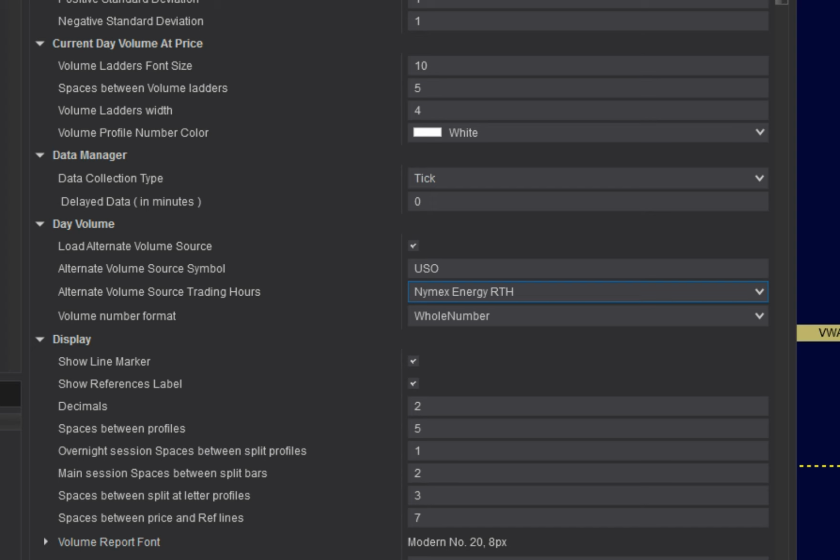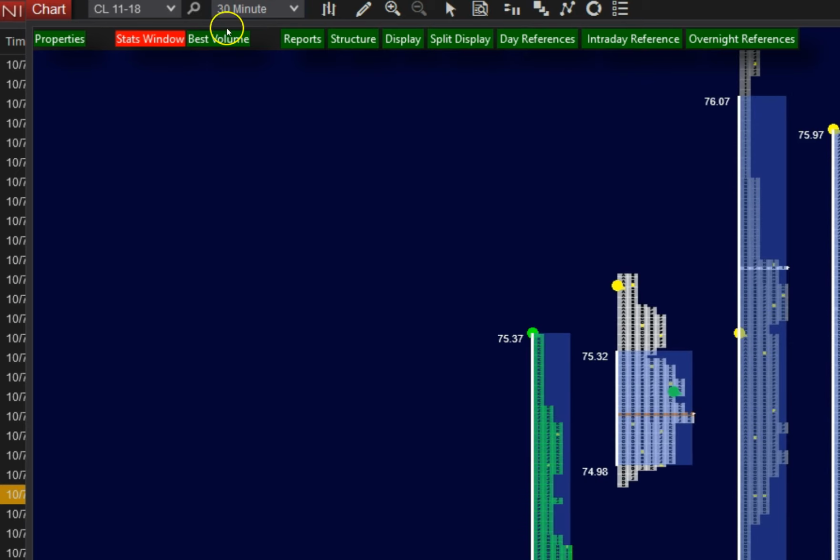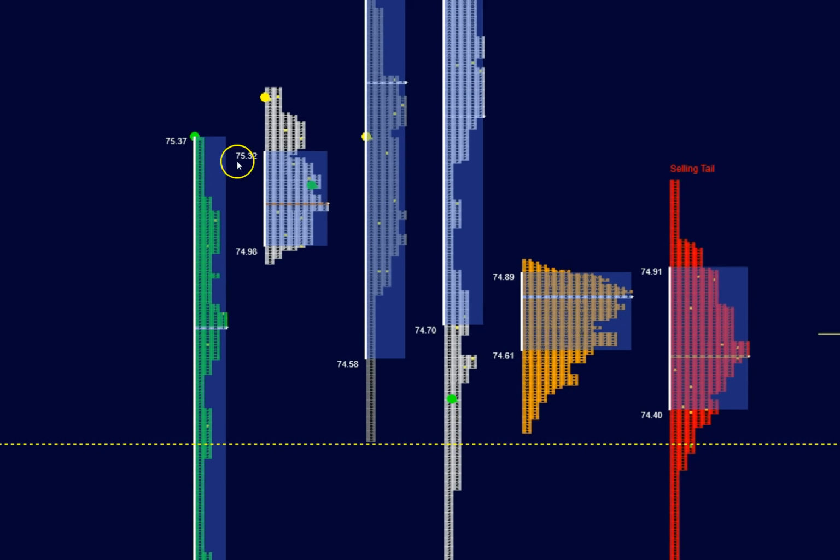Okay, so now all my settings are fine. I will click on OK, and the indicator will be reloading. And now, as you can see here, we have the best volume set by default because we have checked that box. Now, we don't see any volume yet because it takes a few seconds to load, but it will be there in a few seconds.